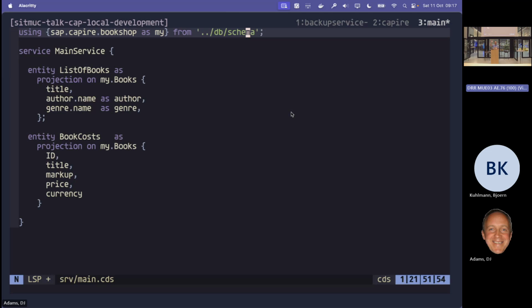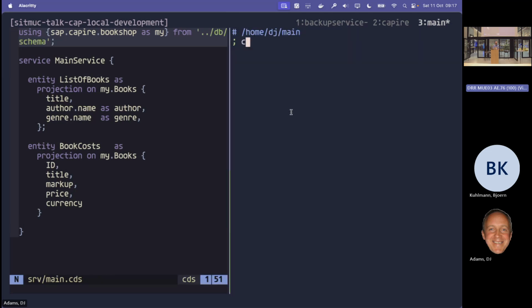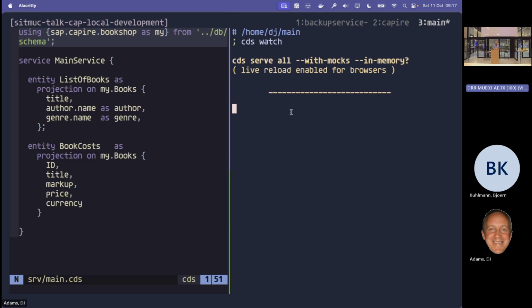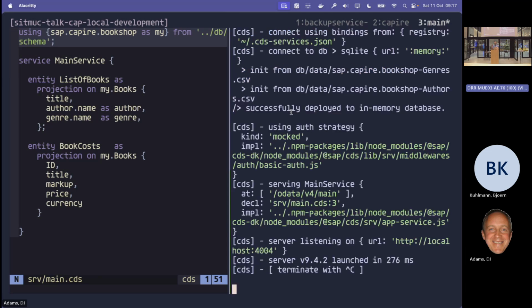The first and possibly the most obvious and the most important feature of CAP Node.js is CDS Watch. How many people know about CDS Watch? Okay, well, maybe a third. CDS Watch is this amazing affordance. If I run CDS Watch, it will start a server. There's tons of output, and if you were here yesterday, that will be like music to your eyes now, because we all know what all of that means.